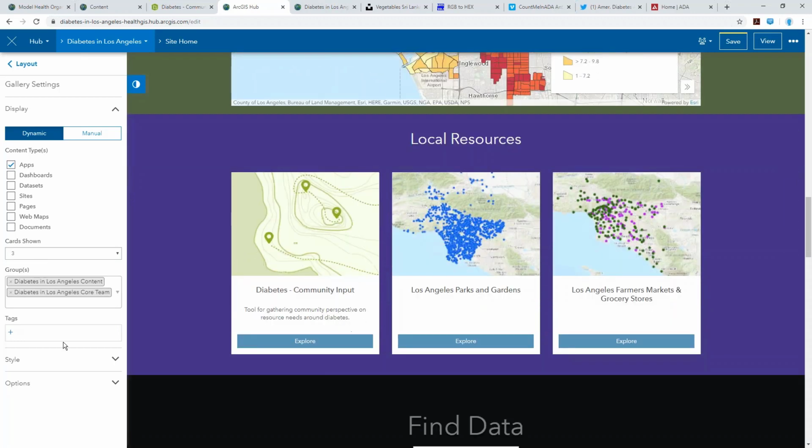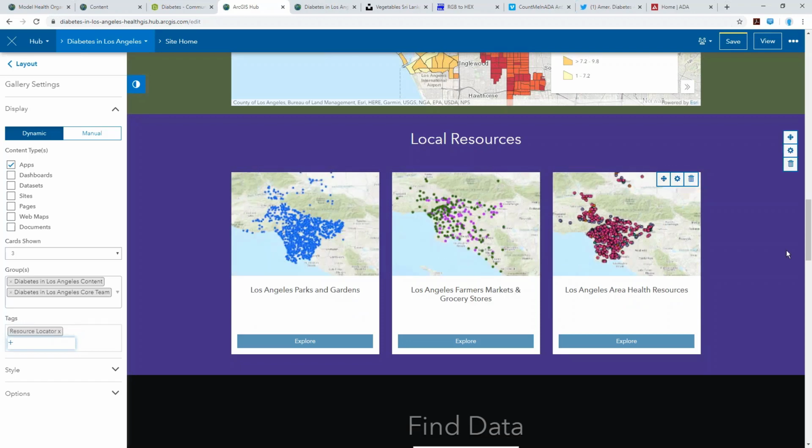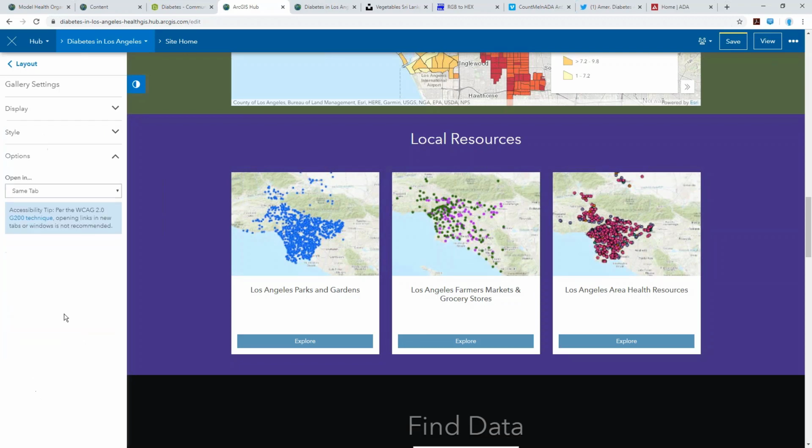I've shared everything within Los Angeles content. So that's where it's pulling from. I want 3 applications that are shared there. I don't want this one. I want something else. So I can further filter by tag. Let's see, I put in a tag called resource locator. And so these 3 were tagged accordingly so that they easily come up right here.